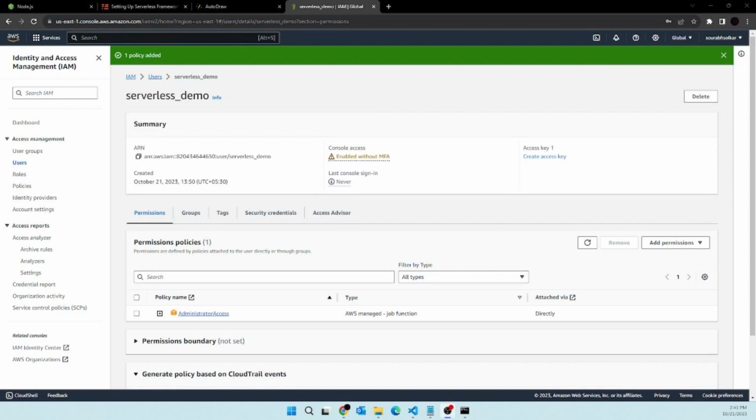So this video is going to be really important because in this video we will see how to create our first ever Lambda project using serverless and how to deploy that in our AWS.